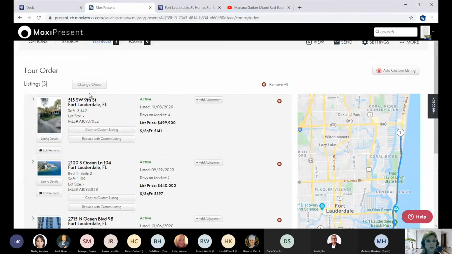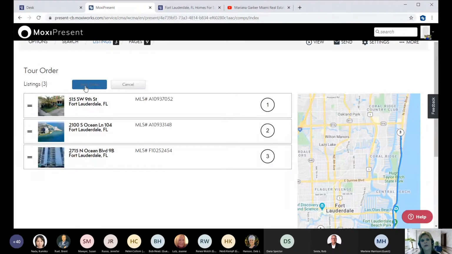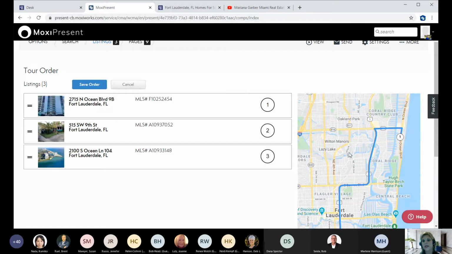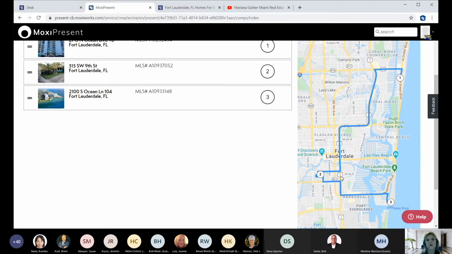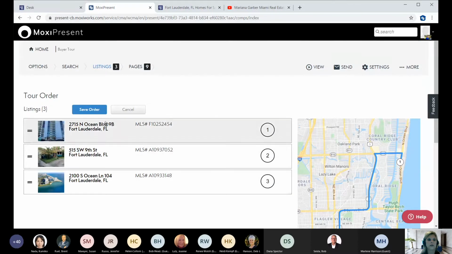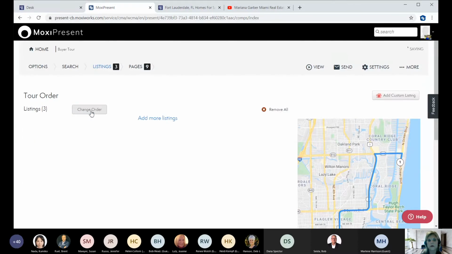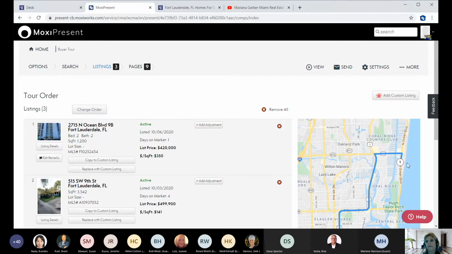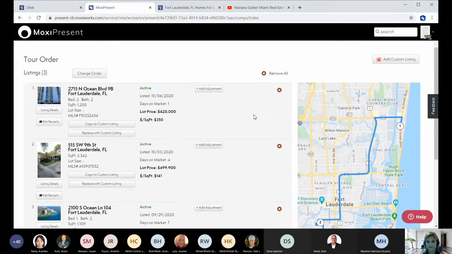So I can change this order here. Like you see, it goes 3's way up there. So if I want maybe 3 to be first, go north to south, you see, I could do it and it rearranges it for me. Now it's 1, 2, 3, which makes a little more sense. I could hit save. And again, that's just right there, change order, and it changes the map, which you'll see immediately.